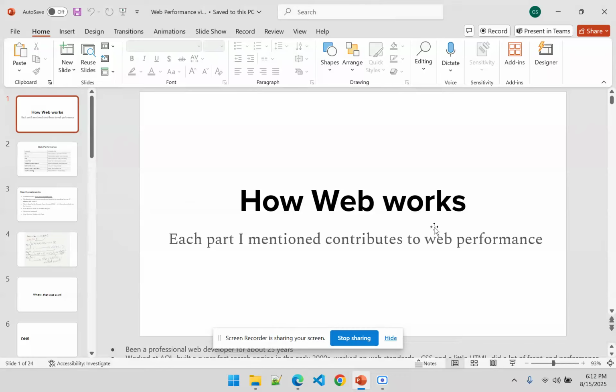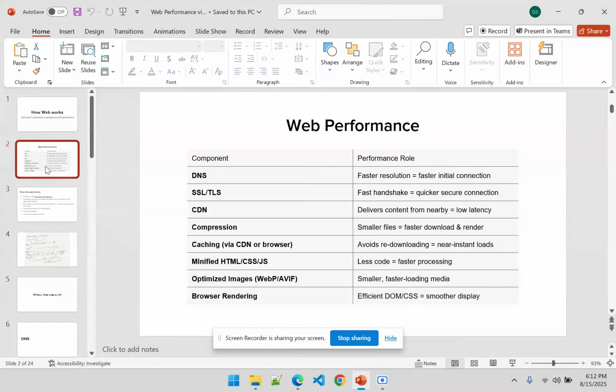Each part I mentioned contributes to web performance. I'm talking about DNS, SSL, CDN. These are very important things to learn more about, and when you work on an enterprise project, these things are valued a lot.